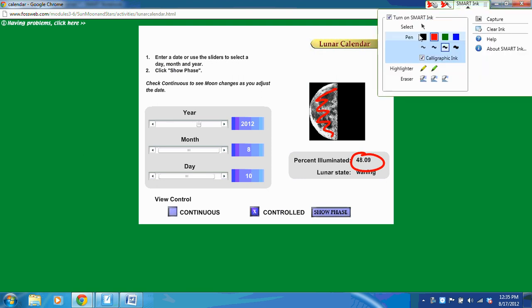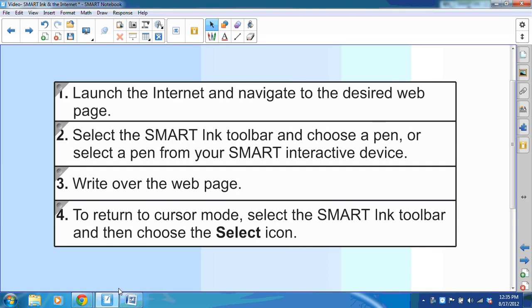Once I'm finished, again, I go back to my cursor so that I can then return to what I was doing prior to using my ink.